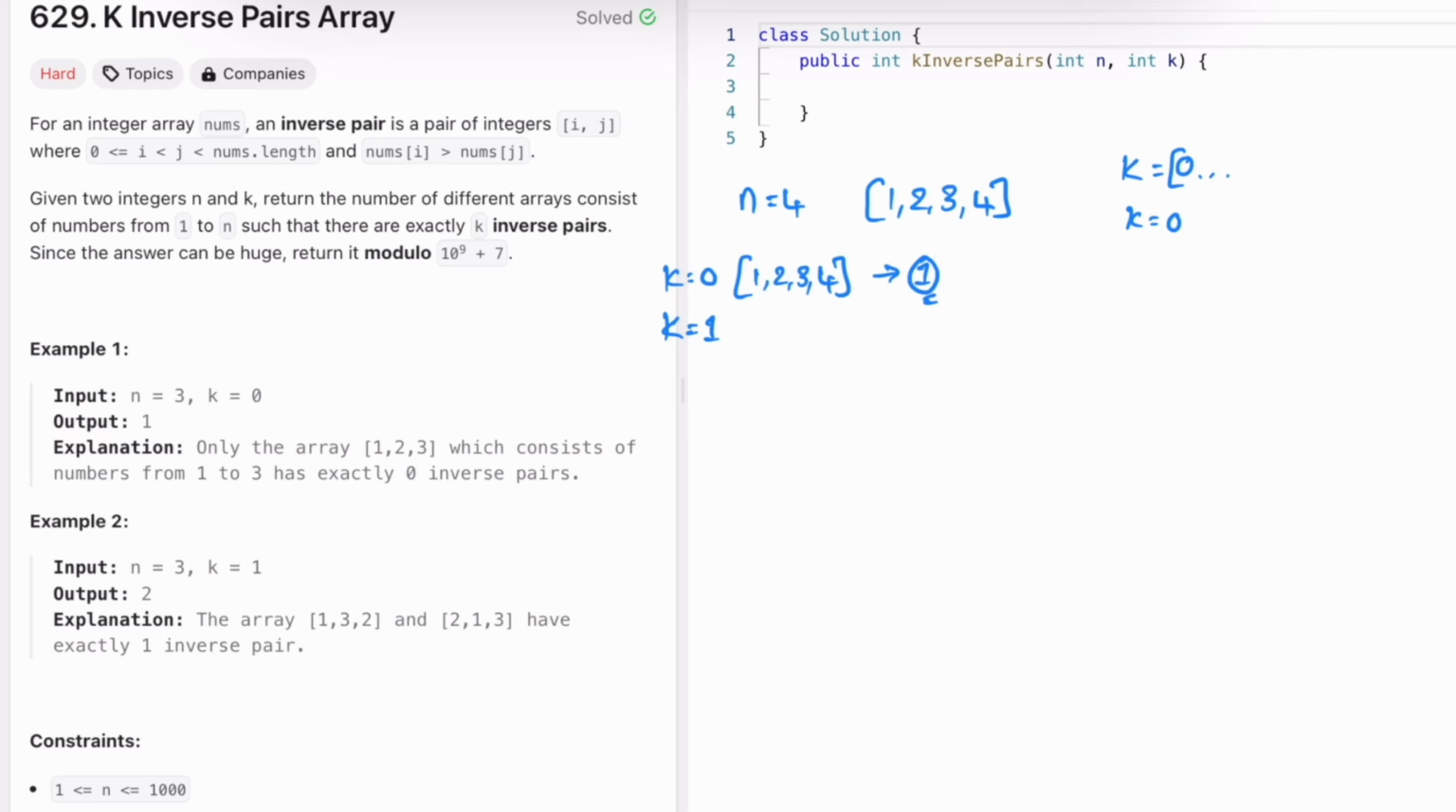For example, let us take the elements from 1 to n minus 1. So those will be 1, 2, 3. So think we have this array and we have to add 4 into this array. And now in which position can you add this 4 so that there will be one inverse pair? Let's see what are the possibilities. You can add 4 at the end. So this will become 1, 2, 3, 4. And how many inverse pairs are there? There are 0 inverse pairs, which is the same as when k is equal to 0.